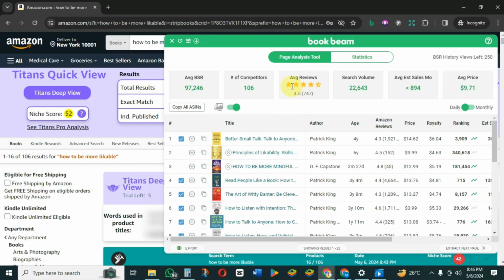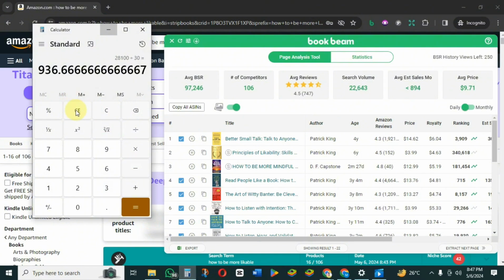Now the reviews, the average review is 747, which means the books on that title have very good reviews. Now look at the search volume, 22,643 searching for this keyword on Amazon every month. Now imagine if you do a book on this title. For people who know what to do, they know what to do. You get, imagine if you do a book on this particular title. Now let's go to our calculator again. Okay, let's cancel.